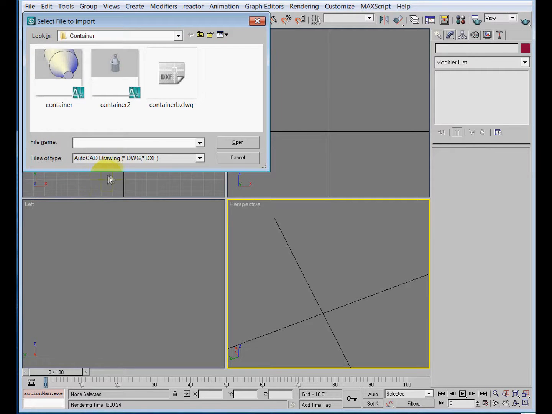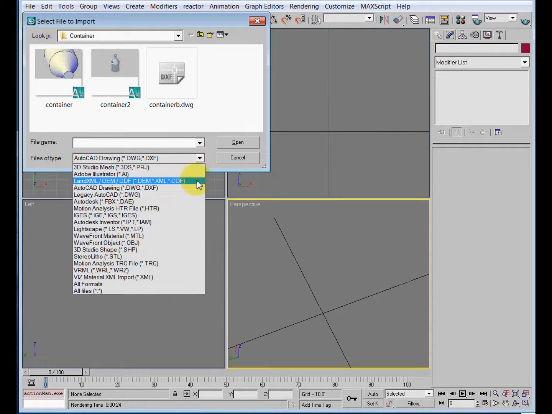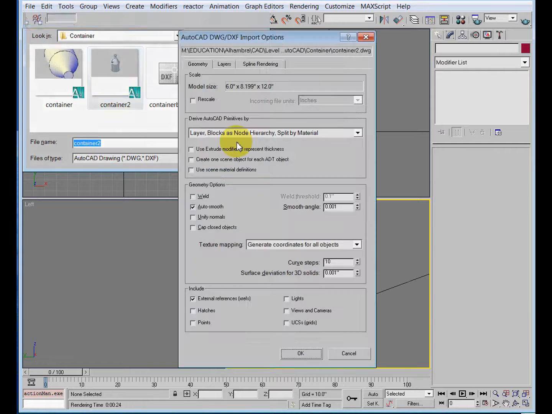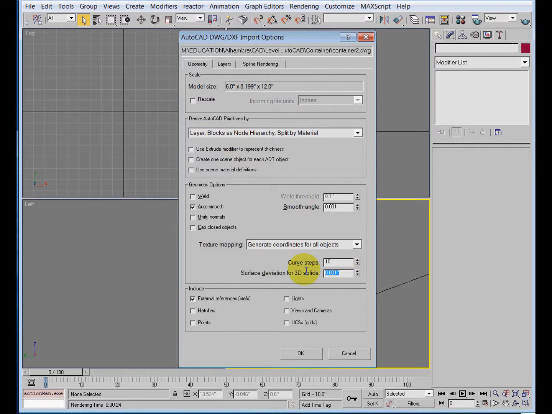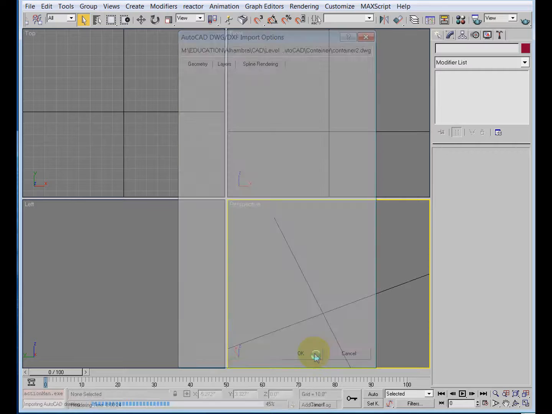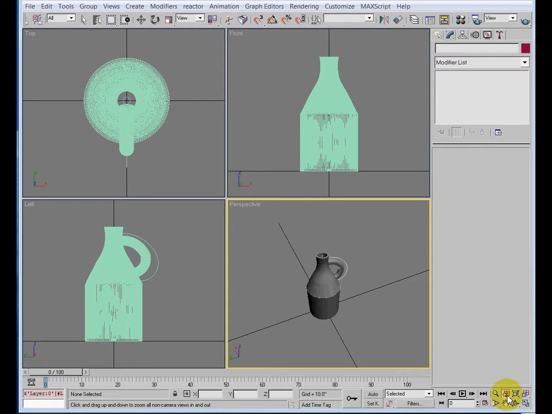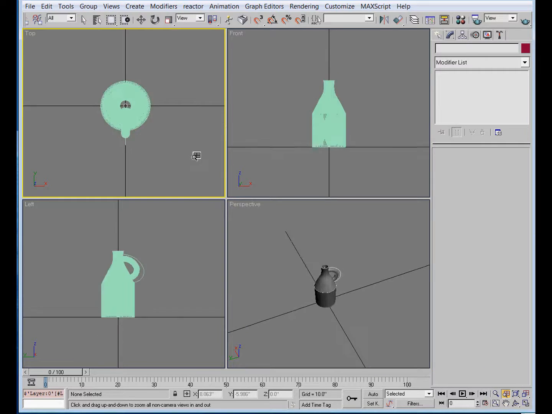Now, AutoCAD defaults to a DWG file format. So for file type, make sure you select AutoCAD drawing, and then from your T drive, go ahead and open it, and you'll see some options here. For the surface deviation, the smaller the number, the smoother it is. So type in 0.01 or 0.001 and import your bottle. And once you have it in, go ahead and inspect it and make sure that it is a smooth object.